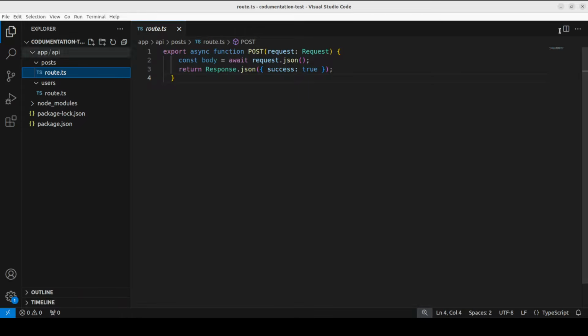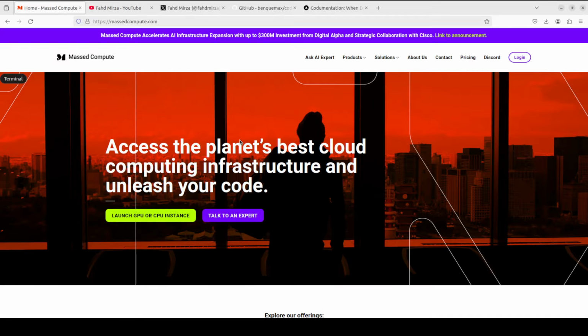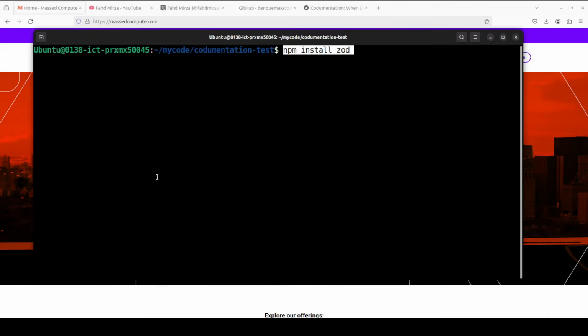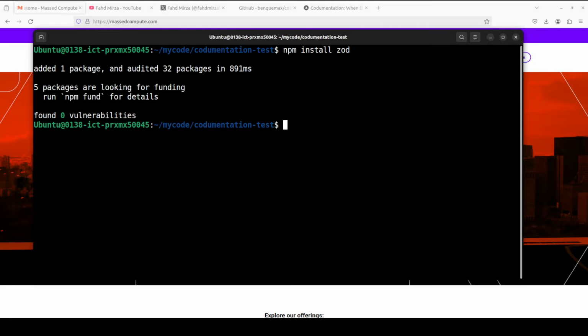Let's go back to my terminal, and let's also install Zod because we are using it. And Zod is installed. If you don't know what Zod is, it's a TypeScript schema validation library that lets you define data structures and validate parsed data against them at runtime. Somewhat like Pydantic in Python, but of course it's not an apples to apples match. Okay, so that is done.